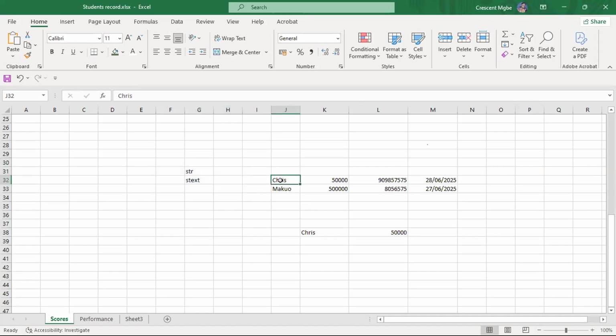They are talking about text, normal text. So text and string are used interchangeably. They are the same thing, but Power BI and Excel recognize it as text, right? So we're going to use text.